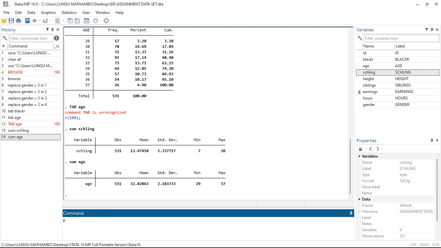In short, our regression ultimately is going to look like this: yi equals beta naught plus beta 1 x1 plus beta 2 x2 plus the error term, ei. This is what we call bivariate, because we have two variables.